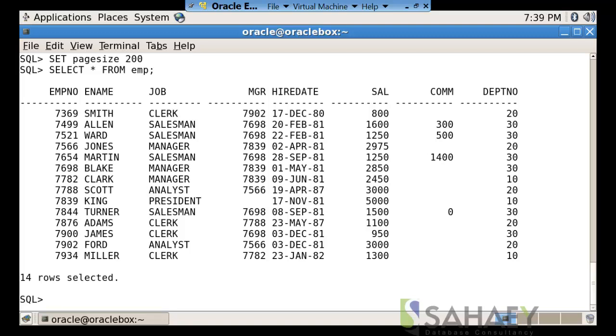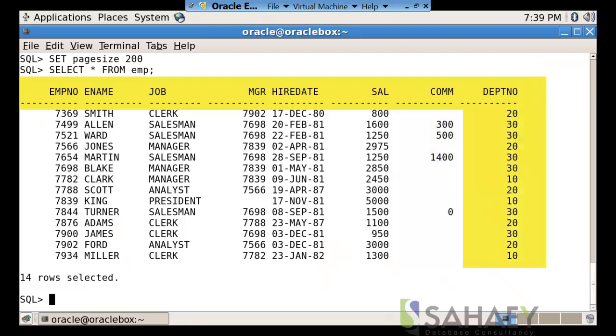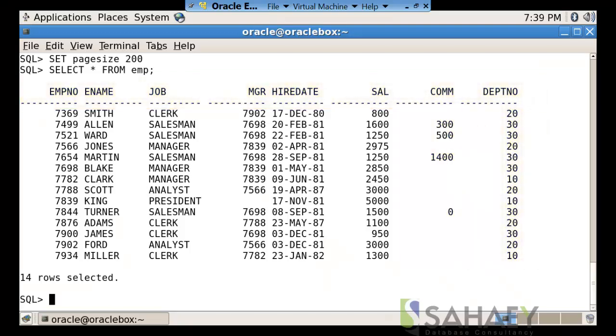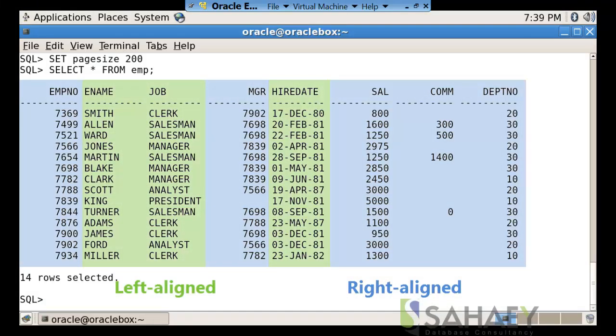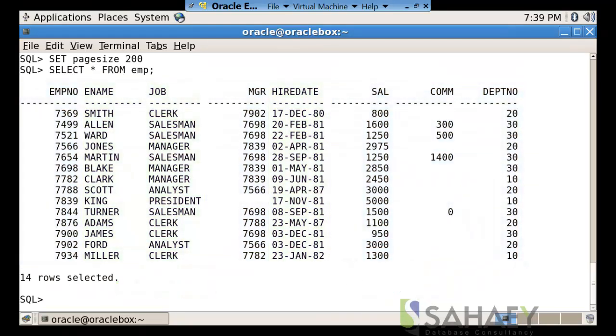Let's analyze the command output next. The employee table contains a total of 8 columns. From left we have the employee ID, employee name, job title, manager ID, hire date, salary, commission, and department ID columns. Numeric columns are displayed right-aligned, while date and character columns are displayed left-aligned. Column headings are always displayed in uppercase.